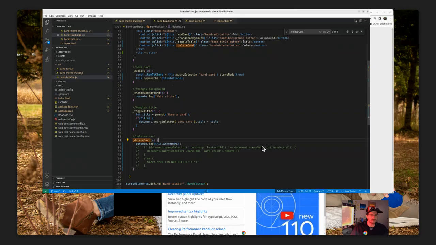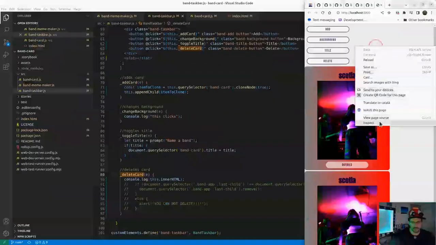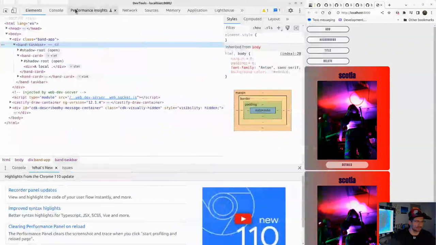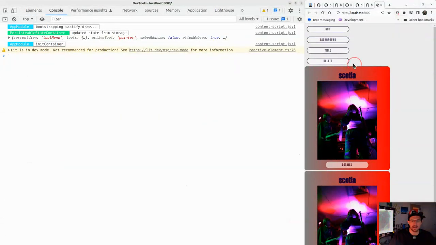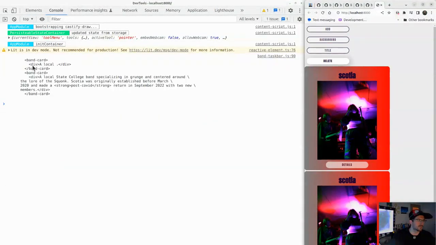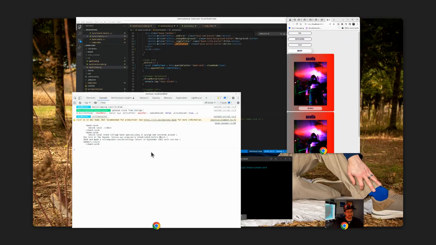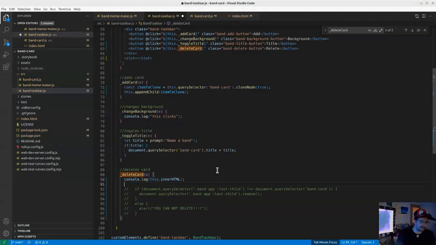So we've got delete card still turned on. All right, and then we're going to inspect, move that over there, hit console, and then when I hit delete now, right, this has knowledge of what's inside of it. And then we can operate against that as if it's an array of items. So the way we do that is we can do this.children.